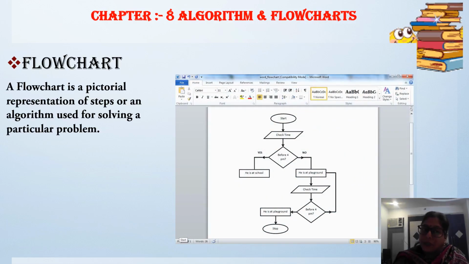Flowchart is a pictorial representation of steps. Whatever you write in an algorithm, that is a procedure. That procedure we can show in a pictorial way. This pictorial way is called a flowchart. Algorithm is used for solving a particular problem, right?